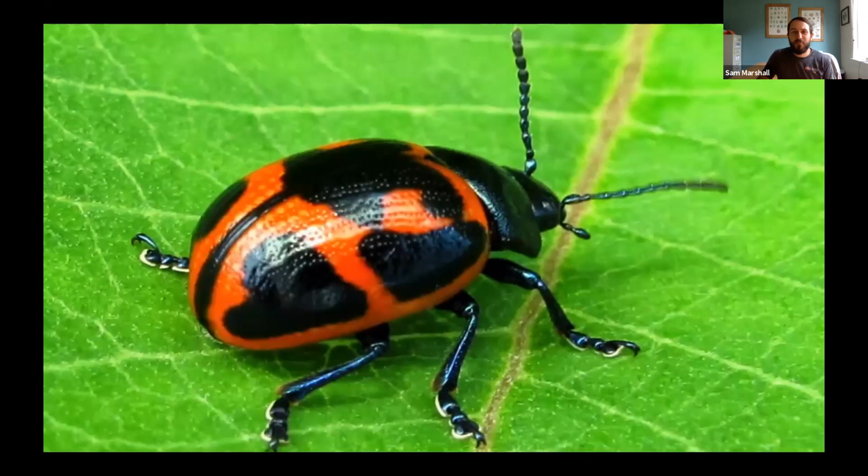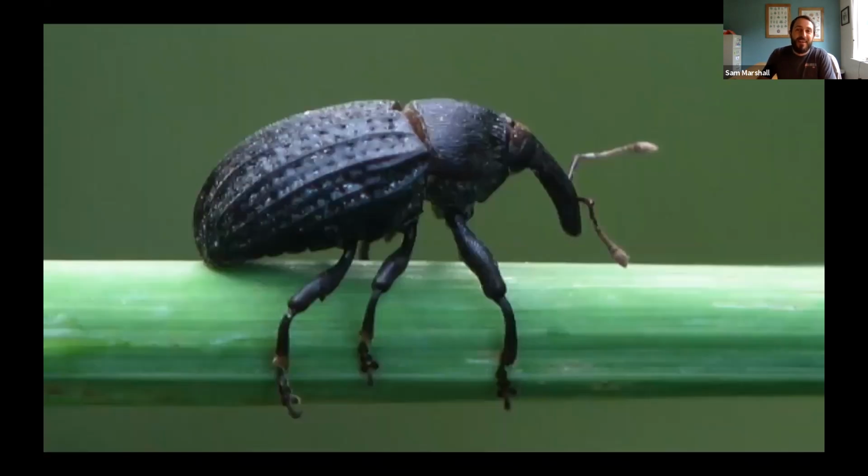Here's a milkweed leaf beetle. Again, not very creative. It feeds on milkweed, milkweed leaves to be precise. This is a milkweed weevil, another beetle species. And what's cool about this particular species is that the female doesn't feed on the plant necessarily. What she does is she chews a small hole in the stem of the milkweed plant, and she will deposit eggs there. And then once the eggs hatch, the larvae are feeding on the stems of the milkweed plant.